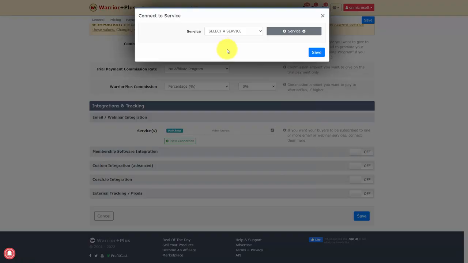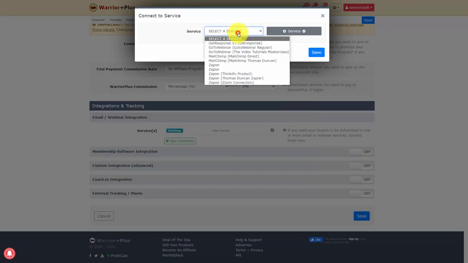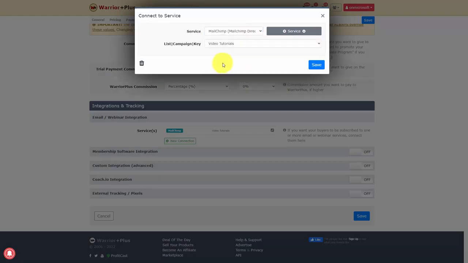And so if you have created a specific integration, all you'll need to do within the individual product is connect to that autoresponder service. And so with every purchase, that individual's email address will then be added to a specific list that you have designated.